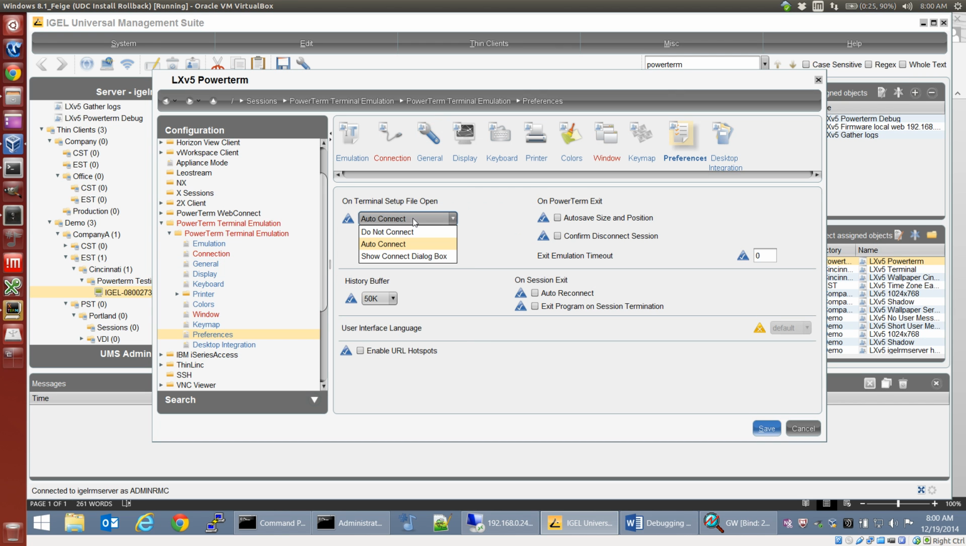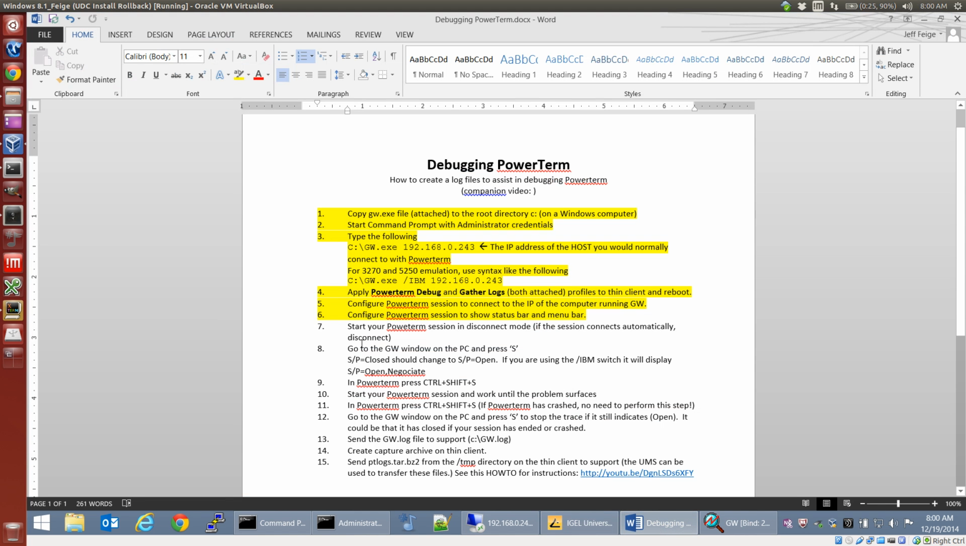Preferences. Change this to do not connect. That's the next step on our debug. And we'll say now, and that is, start your Powerterm session in disconnect mode. You don't have to do that. You can disconnect when you get there, and you don't have to change the status bar in the config either. We can do that when we get to the Powerterm session, but it's just kind of easier this way.